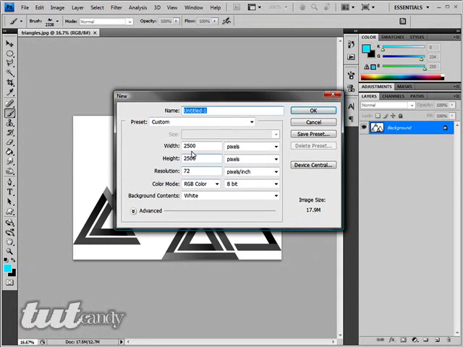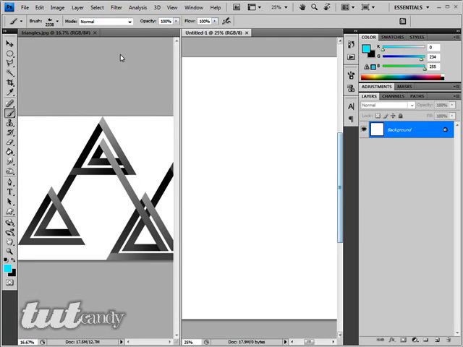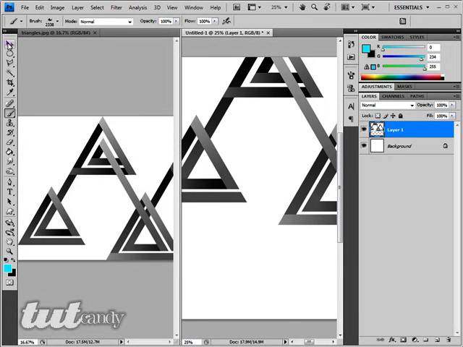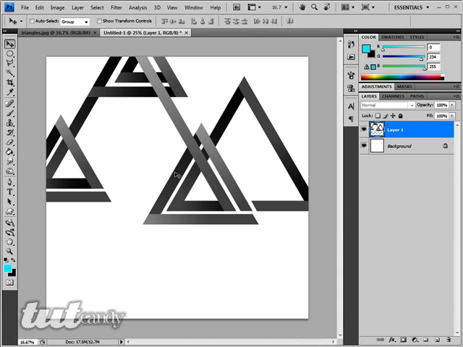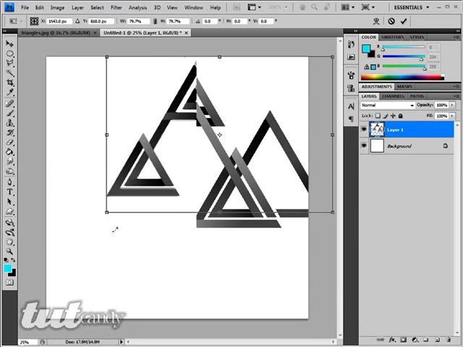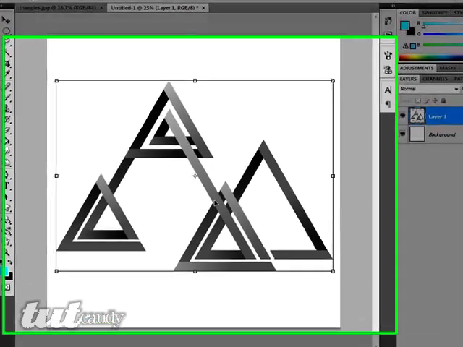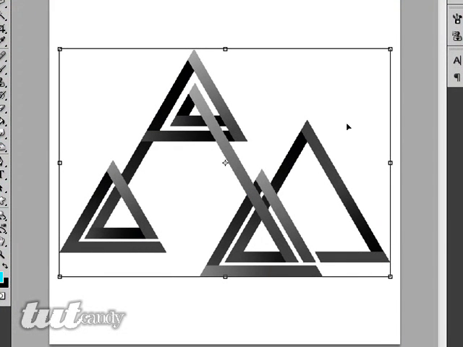So once again, new file, 2500 pixels by 2500 pixels, happy with that. Now I need to just click and drag in my triangles layer. I'm happy with that, so now I'm going to go back to full screen mode. As you can see, I need to move this now so it all fits within the screen. So I'm going to hit Control T or Command T on the Mac and just squeeze it in so I'm happy that it fits within my 2500 pixel square.